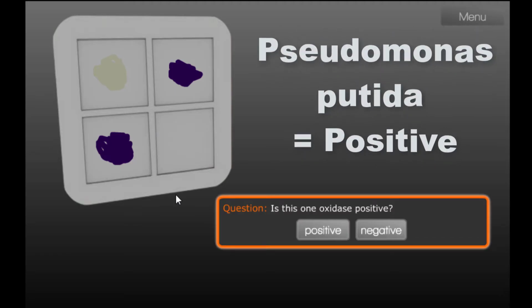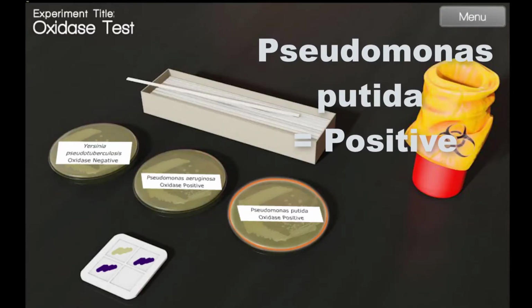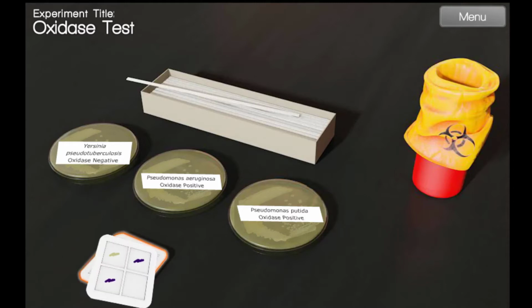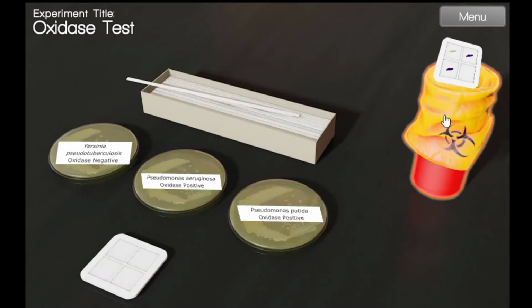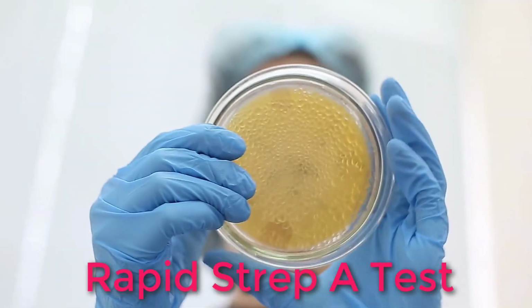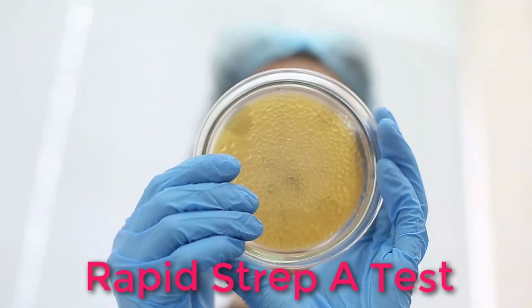Again, we see that purple has appeared, meaning that this bacteria is positive for oxidase. We'll dispose of our stick in the biohazardous waste, along with the dry slide. Great! Now we can move on to our next test. Our next test is the Rapid Strep A test.